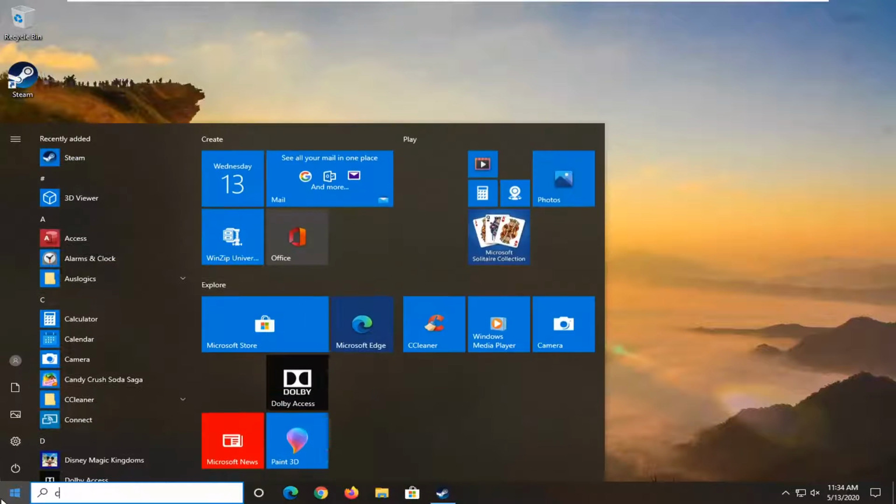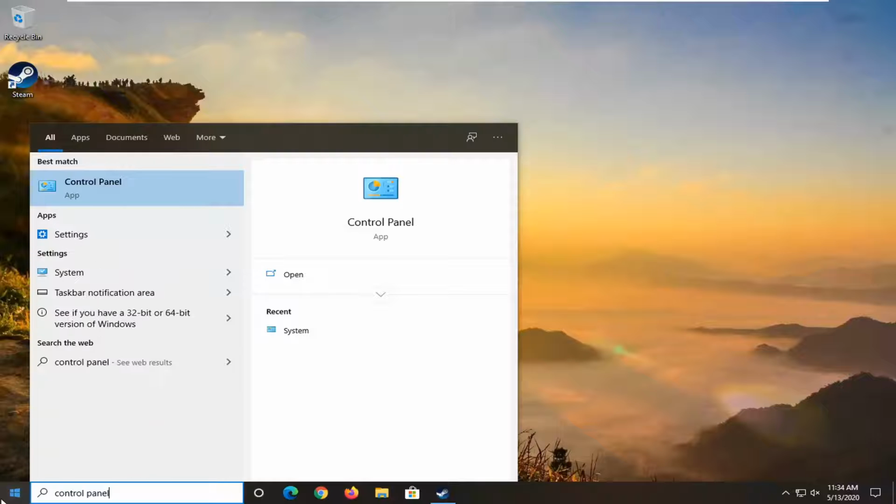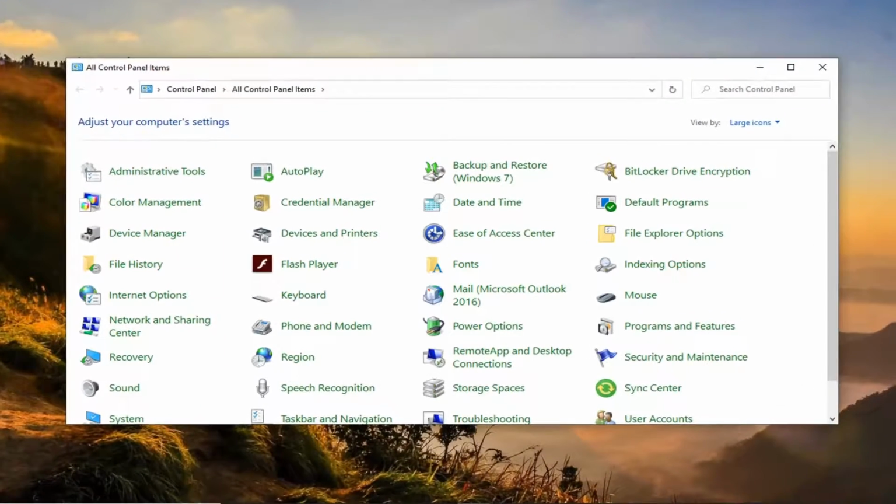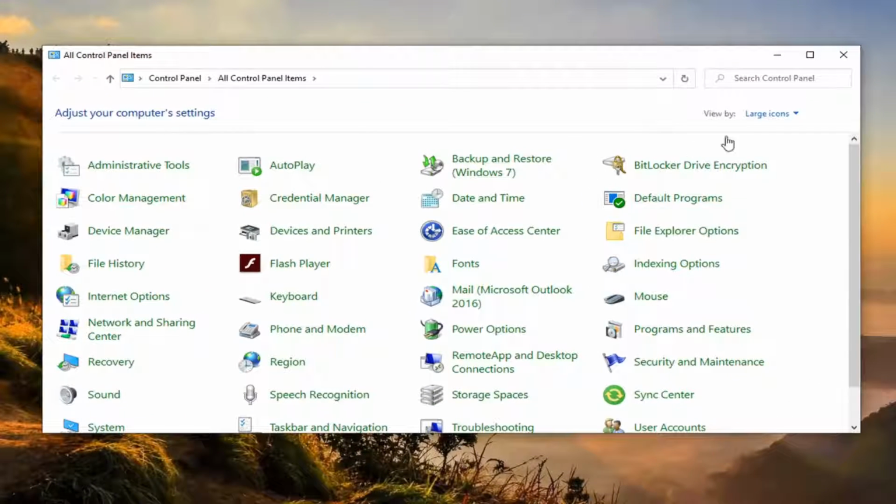Open up the start menu, type in control panel. Best match should be Control Panel listed right above App. Go ahead and left click on that. You want to select the large icons view. Once you have that, you want to locate the Power Options selection. Let's go ahead and select that.